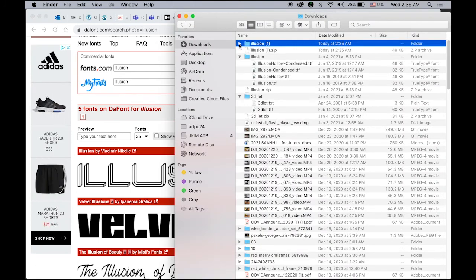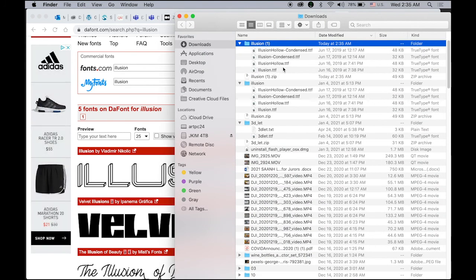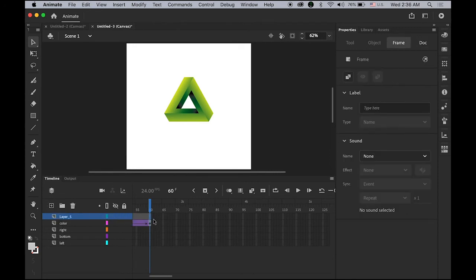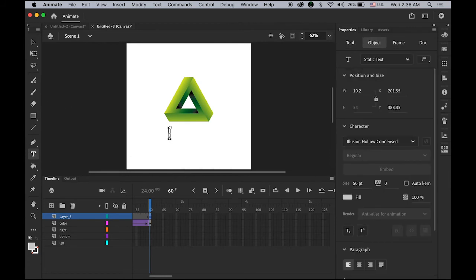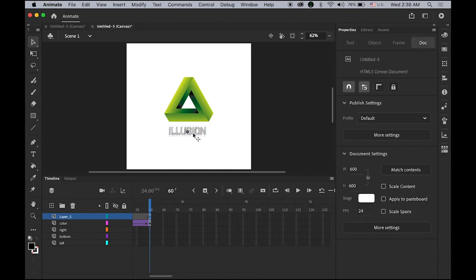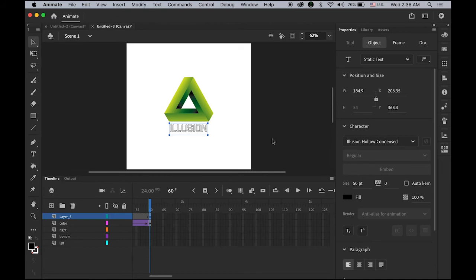And then just a double click. I installed all these four, TTF, TrueType Font, all these four. Okay. So I'm going to type the word on top. So let me create a new layer, and then on frame number 60, insert a keyframe, and let me type the word illusion, size 50 point, and in black, and let me place it here.